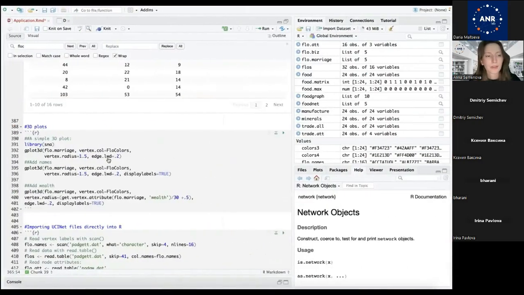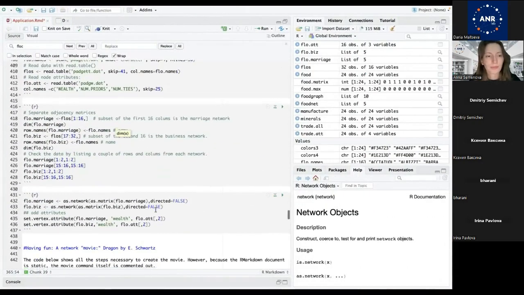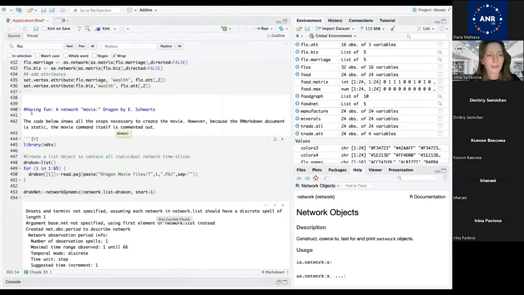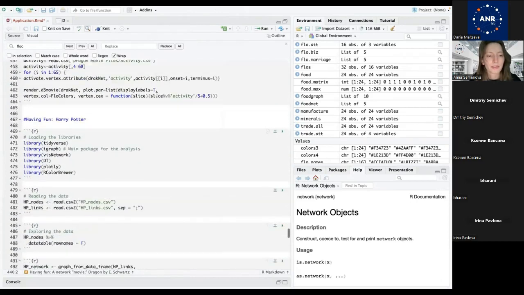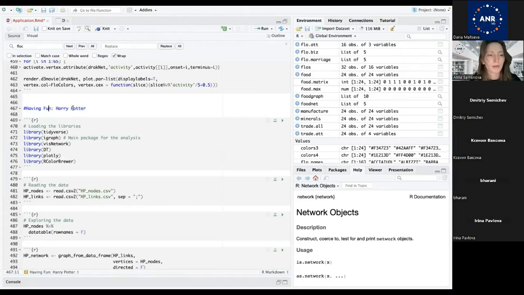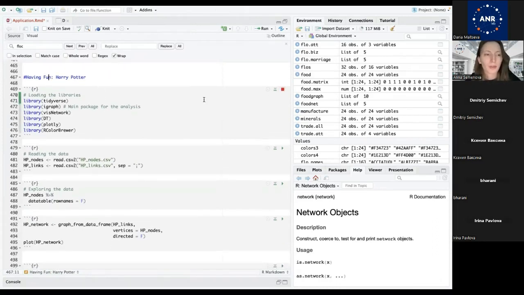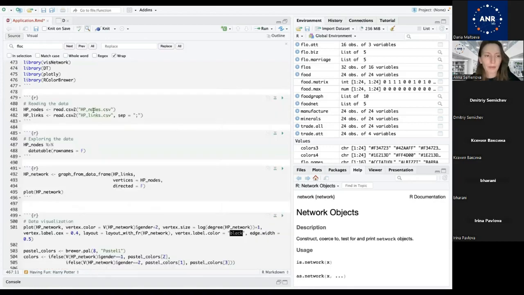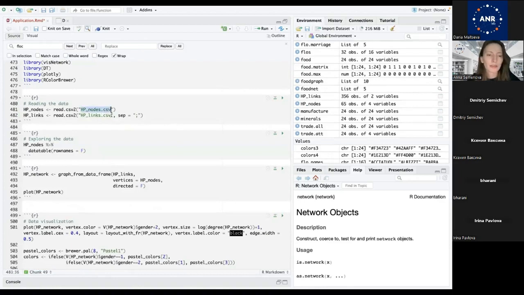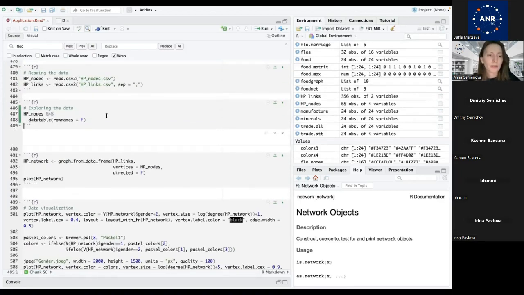Okay. And the final part of this funny concluding part is Harry Potter. So I hope that most of you have watched the Harry Potter series, and I hope that you will help me with the interpretation. Okay, our library is loaded, and I should load the data. This data is in the CSV format, and it's also quite nice. We can explore the data.